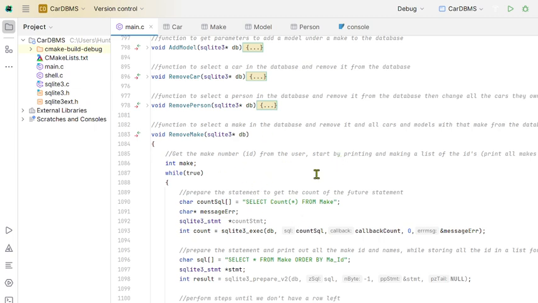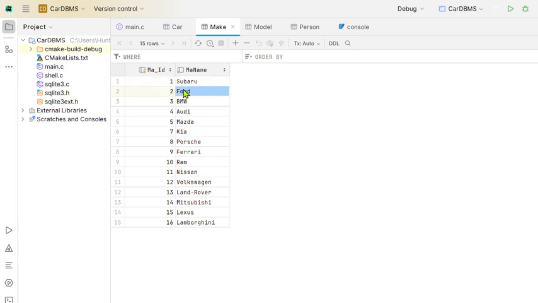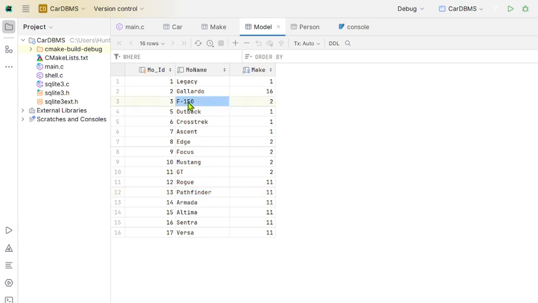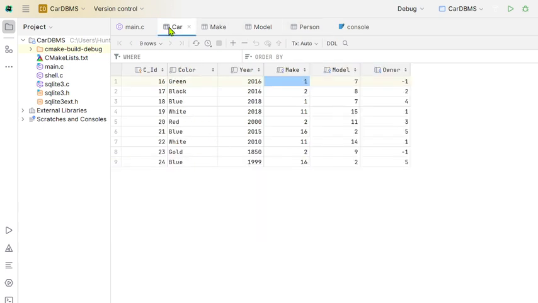Now we have the remove make function. This will remove all of the cars from the database with this make, all of the models in the database with this make, as well as the make itself from the database. So if I removed Ford from the database, any of these, like F-150, Focus, GT, Mustang, etc., would all be removed from the database, as well as any cars with those makes and models.